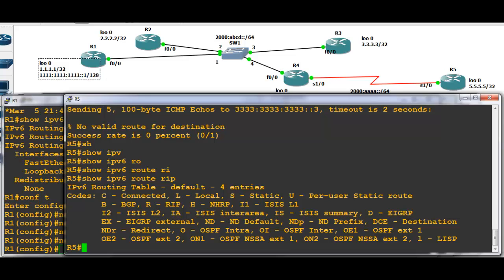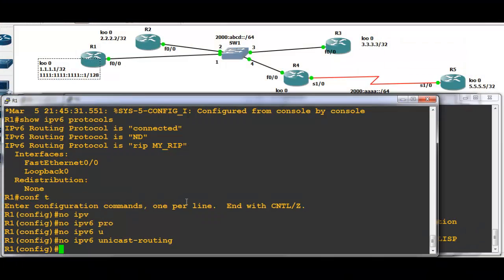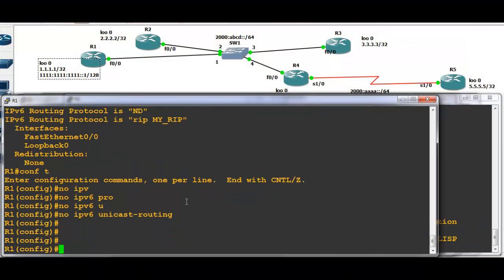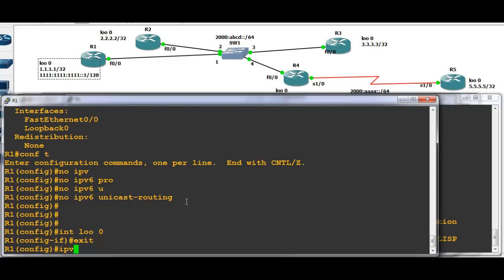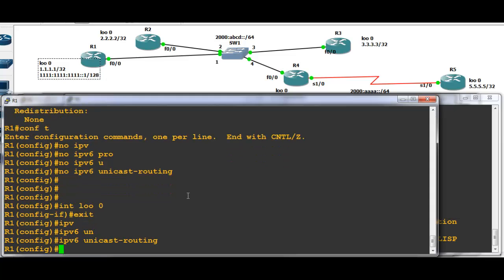I'll enable EIGRP on one router and then I'll start using the notepad. You see, I'm going to enable EIGRP on this router. Now we need to do EIGRP configuration both on interface as well as global mode. I'm going to interface loopback 0. Now before that, IPv6 unicast routing must be enabled because I'm going to enable a routing protocol. I cancelled it, so I'm putting it back.